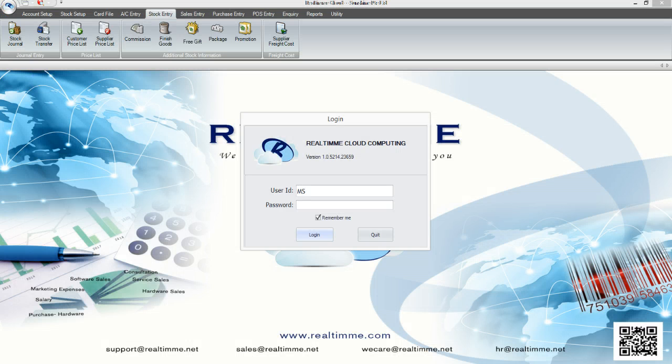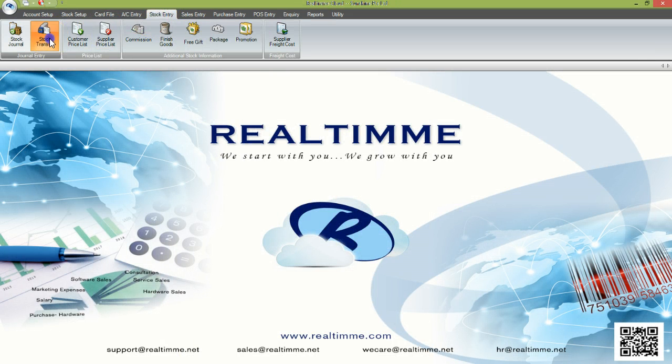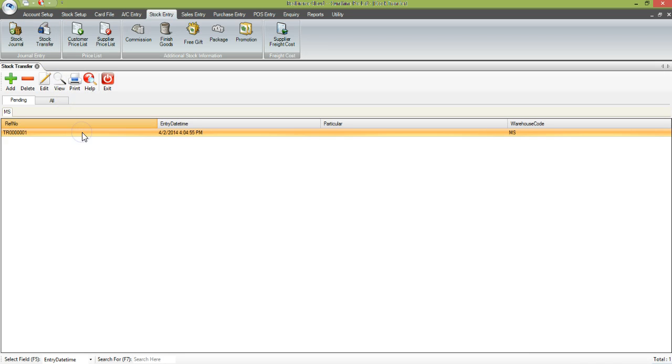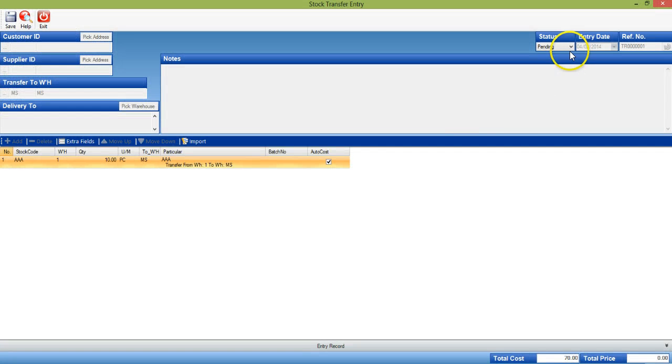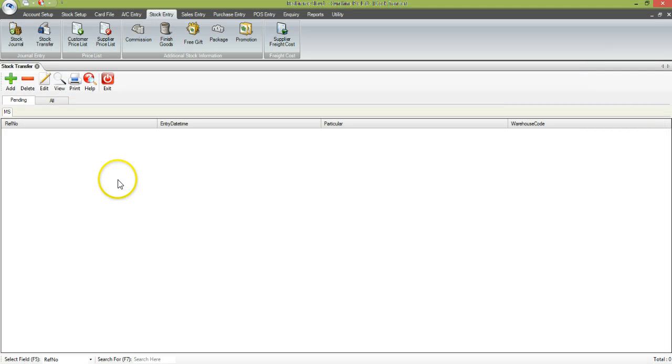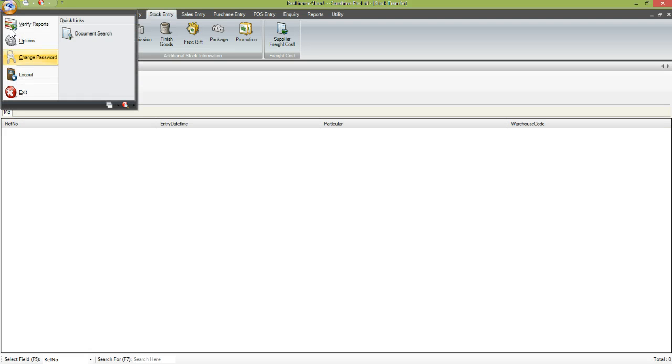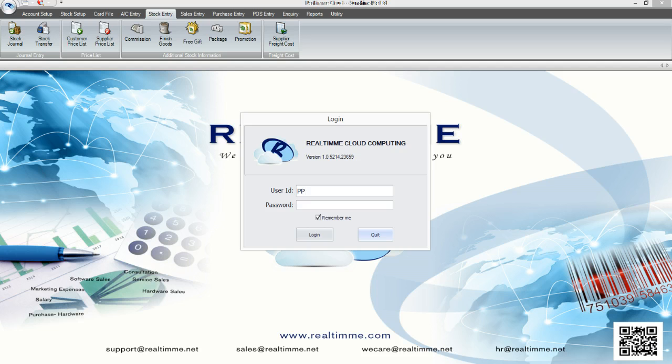Log out of the stock transfer, and assuming now we are at MS location, the user is logging into the system now. Click Select. Go to the stock entry, stock transfer. He or she will see this record and accept the goods by selecting Confirm Status. Click Save. The transfer now is no more in the Pending tab and is kept in the All tab. This is a standard procedure of a stock transfer.